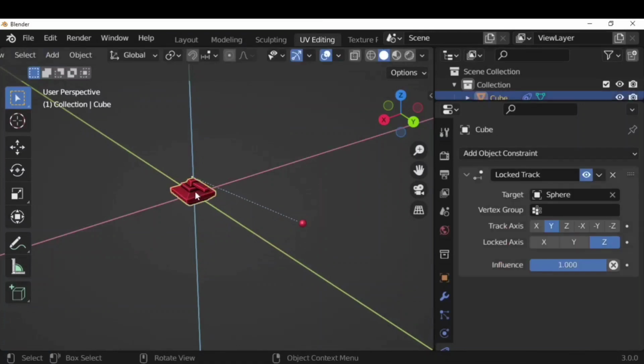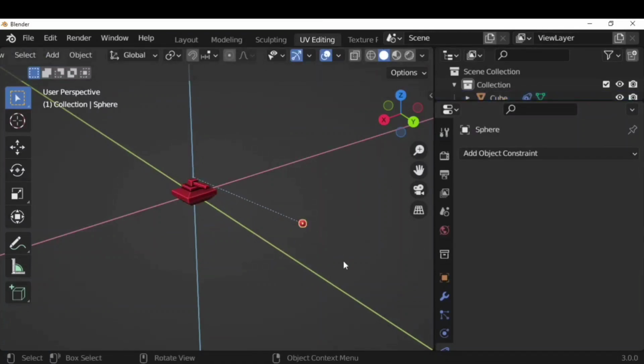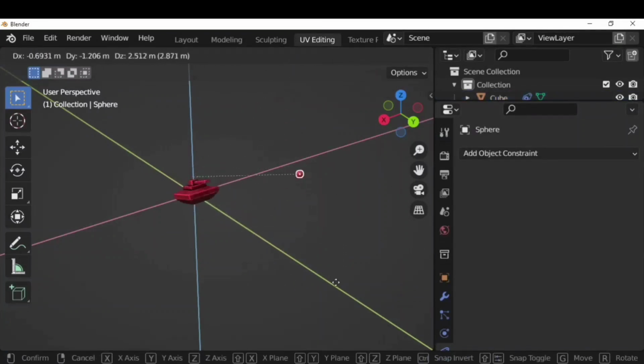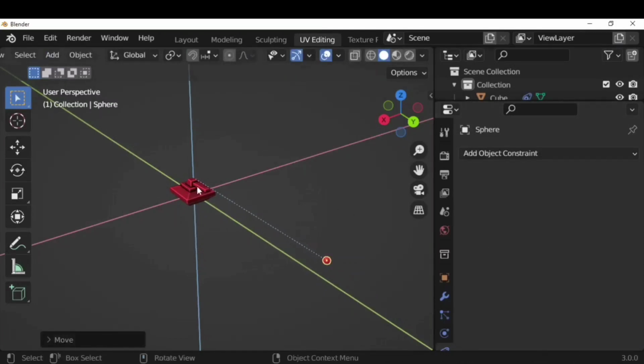Let's change the axis to the x axis, and the moment I do that, it will only rotate in the x axis, as you can see. So now we have basically locked it. Now see, it is not moving in the z axis, it is only moving in the x axis.